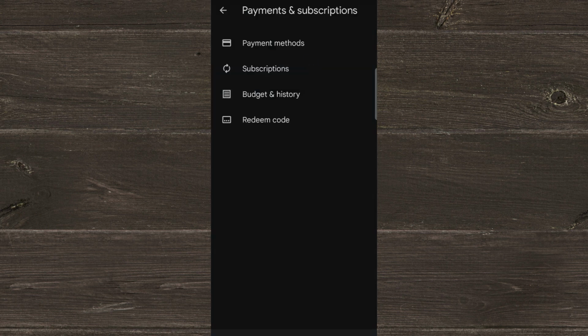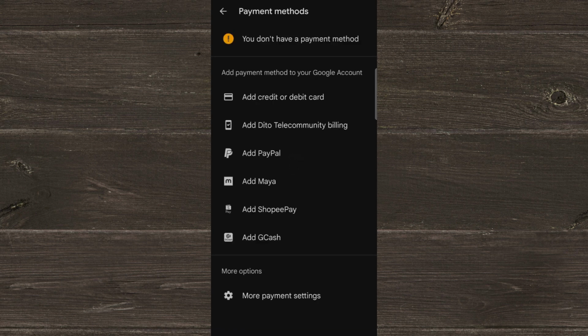Next, tap Payment Methods. Here you'll see your current payment options and a list of ways to add a new one. Now, select Add GCash. If it's available to you, it will appear as one of the payment method options. When you tap Add GCash, you'll be redirected to GCash to securely connect your account.